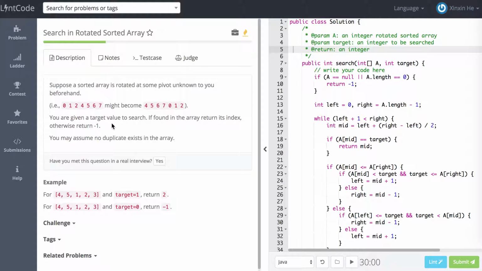You are given a target value to search. If found in the array, return its index, otherwise return -1. You may assume no duplicate exists in the array. Here are two examples. For this array, if our target is 1, 1 is at the position 2, so we return the 2. If our target is 0, 0 is not in the array, so we return the -1.